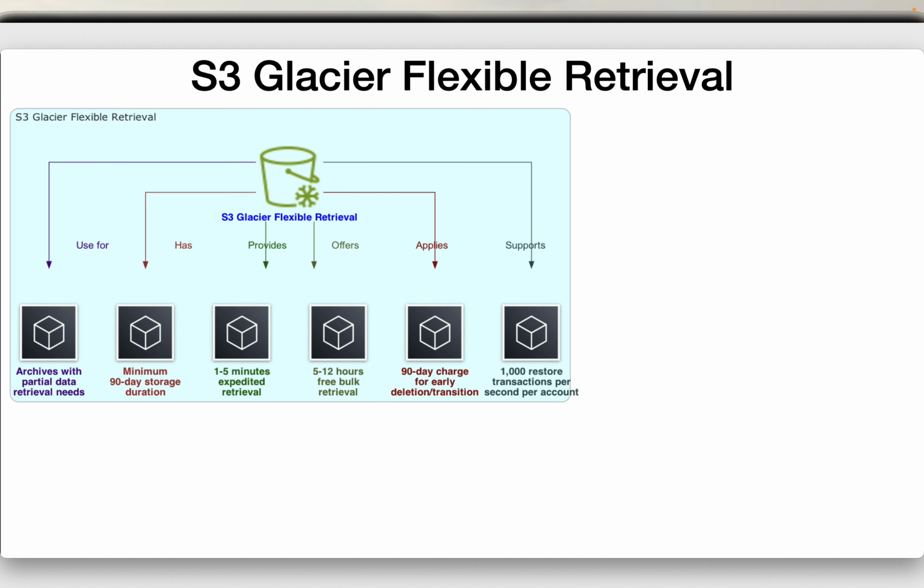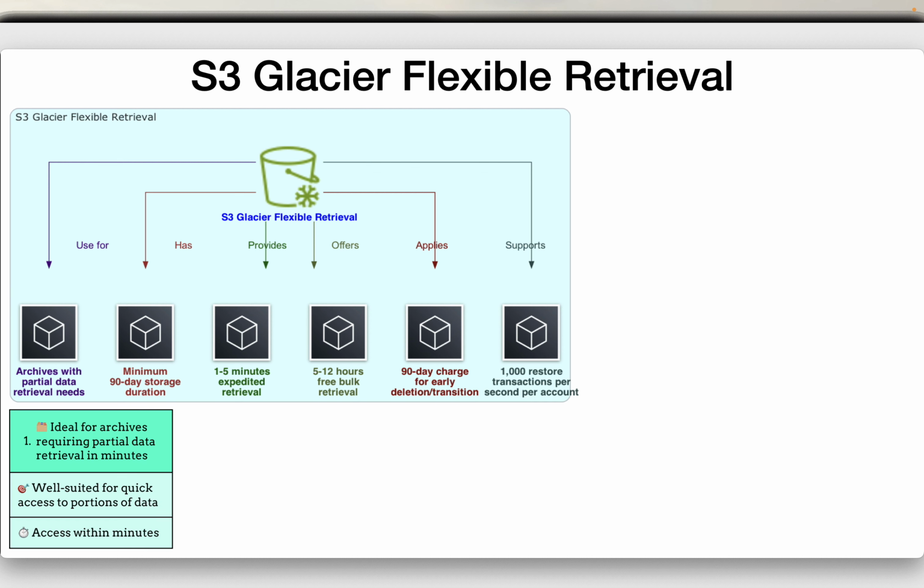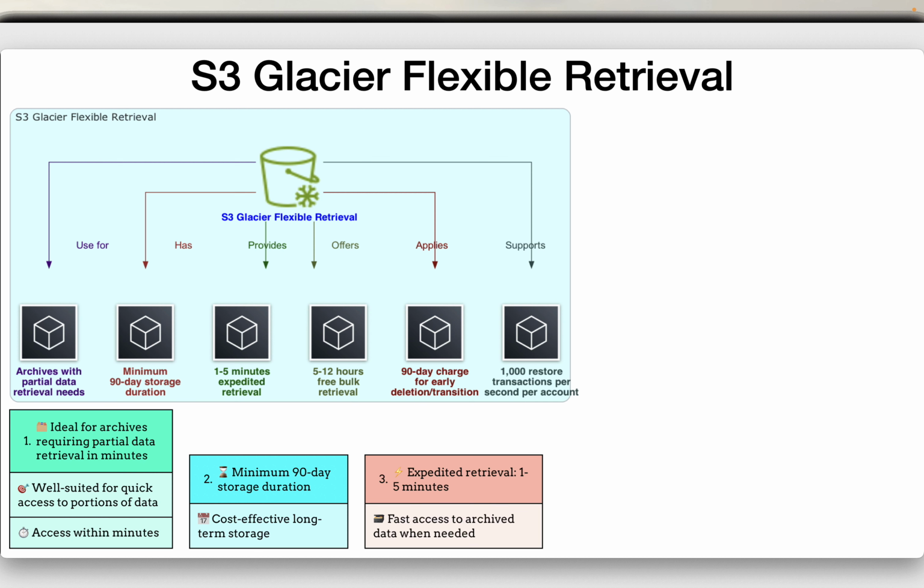Okay, next storage class within S3 Glacier is S3 Glacier Flexible Retrieval. S3 Glacier Flexible Retrieval is well suited for archives where portions of the data might need to be accessed quickly, within minutes. Data stored in the S3 Glacier Flexible Retrieval storage class has a minimum storage duration period of 90 days, ensuring cost-effective long-term storage. By using an expedited retrieval option, data can be accessed in as little as 1 to 5 minutes, providing fast access to archive information when needed.